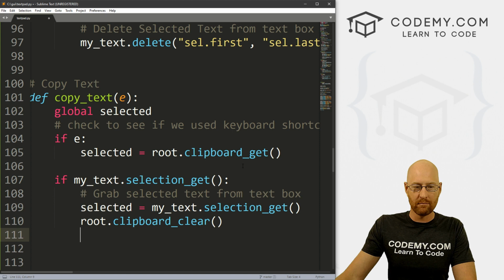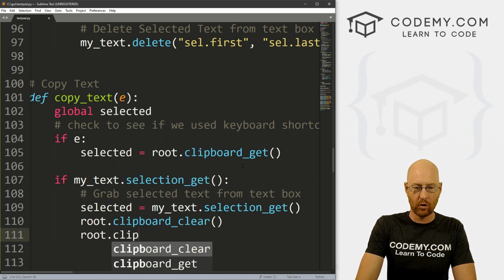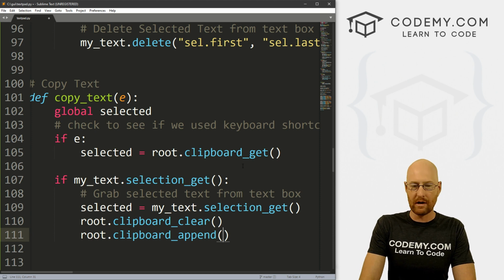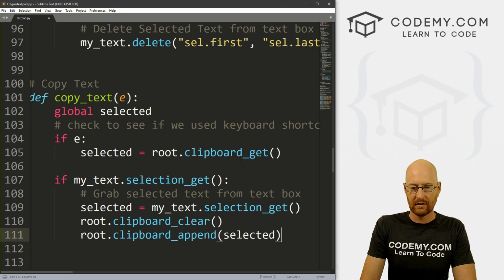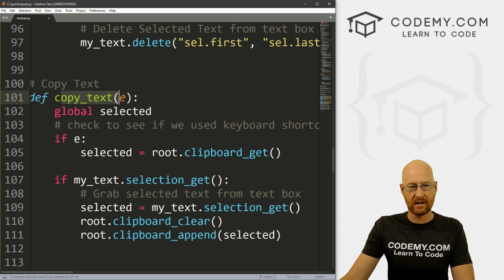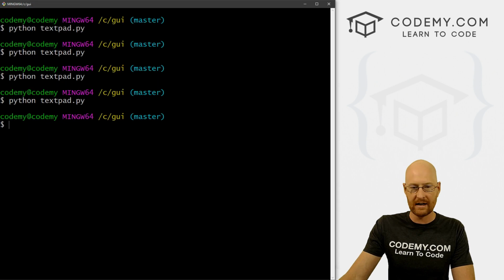So we can do that by just calling root.clipboard_append. And then what do we want to append in there? We want to append in selected. Okay, so let's save this, and remember this is copy, so let's run this guy.